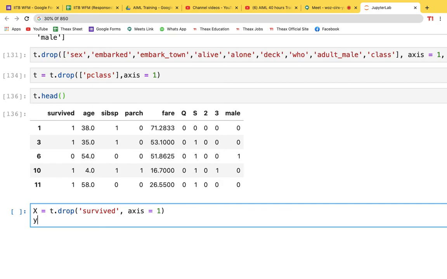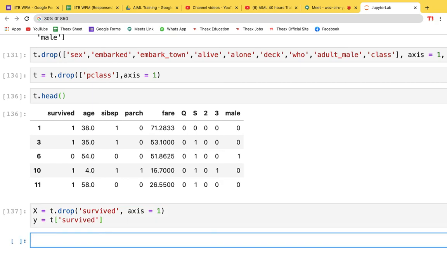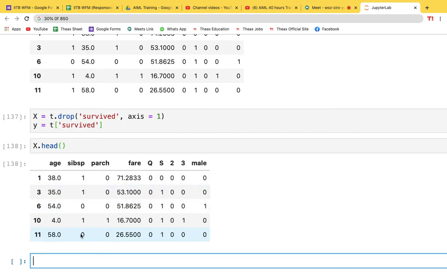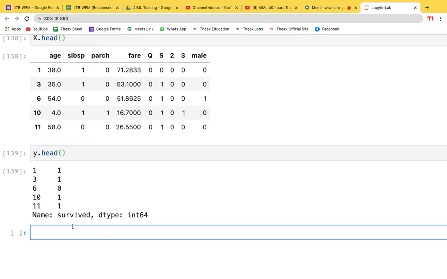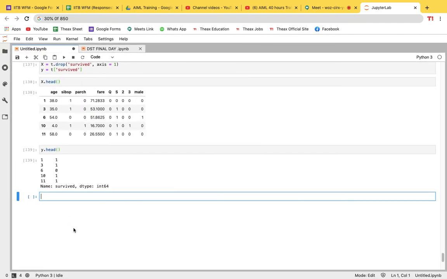Similarly, y would be, no, not this. This would be the survived. So see your x dot head. This is x, and this is y. Okay, the values over there. Fine. Now again, you go to the training testing part and write those things out there.